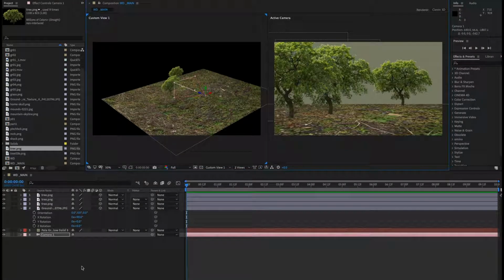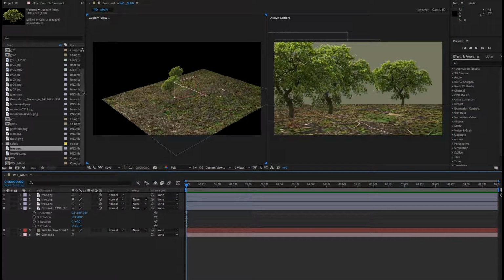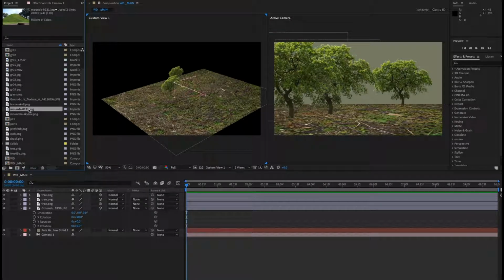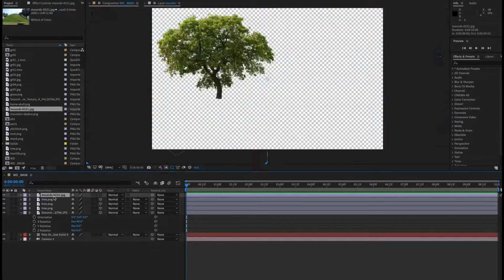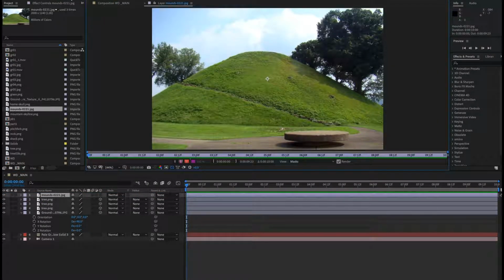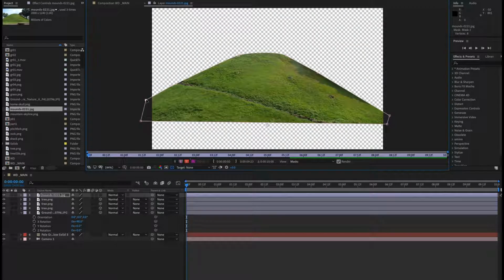Okay, and then I'll start bringing in more stuff. So let's bring in this thing I renamed Mound, and bring that into my top layer here. I'll double click on that. I will move the anchor point down towards the bottom, and I will also get rid of the sky and the surrounding trees in this particular object here. Maybe something like that.